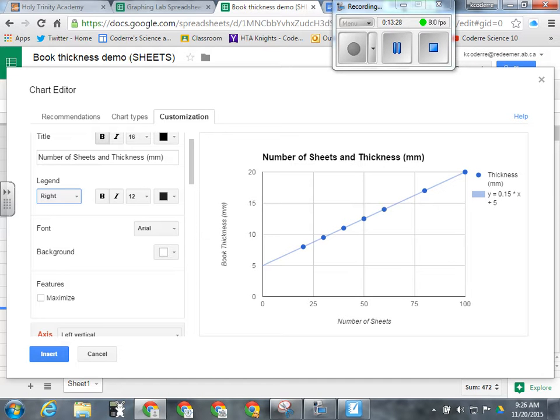Oh, yours is dot, dot, dot. Okay, so if it's dot, dot, dot, make the font smaller, or put it on the top. If you put it on the top, it's got lots of room. It's just going to push your graph down.